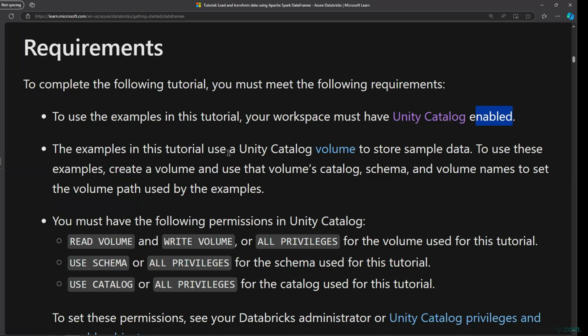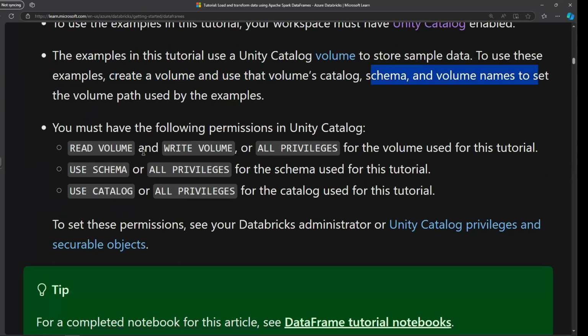The examples in this tutorial use a Unity Catalog volume. So we are going to store the data, the CSV file, in a volume. The sample data we are going to fetch from a public URL. To use these examples, create a volume and use that volume's catalog, schema, and volume name, and set volume. So these are the prerequisites.